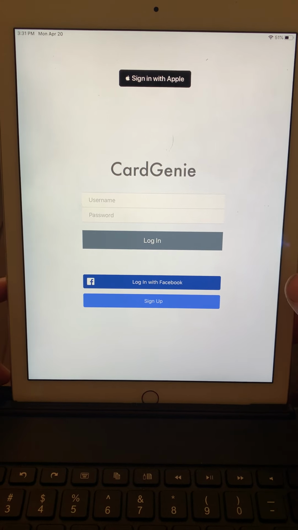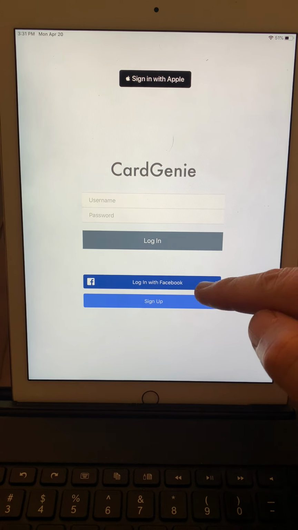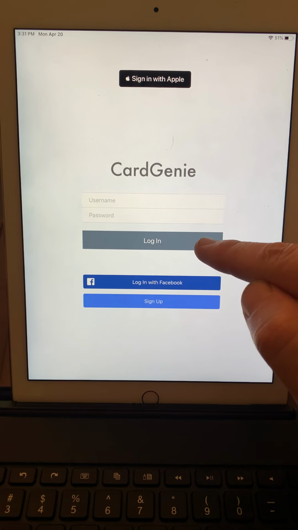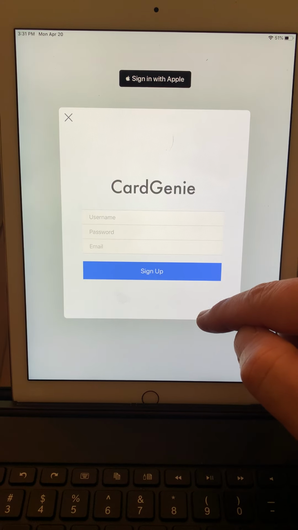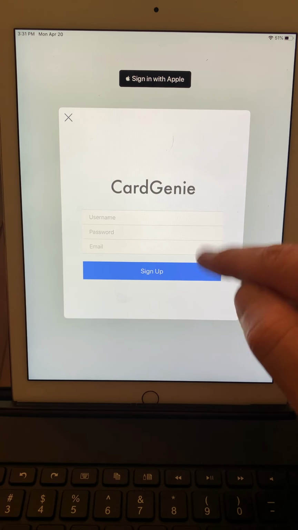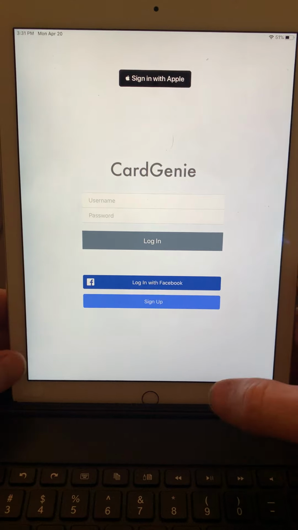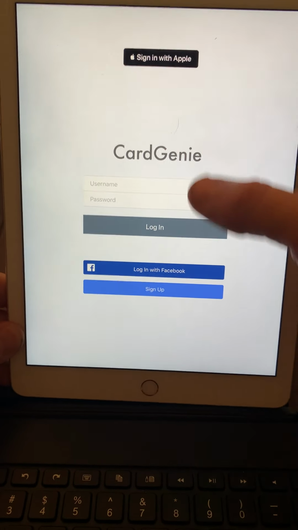So when you first add the app, you're going to be presented with the login screen here. A couple different options. You can sign in with Apple. That's probably the way I recommend. It's just the easiest, and you don't have to enter anything and it'll set it up for you. Or you can log in with Facebook, or you can create your own user ID, password, and email and sign up that way. So I'm going to go ahead and sign in with Apple here.